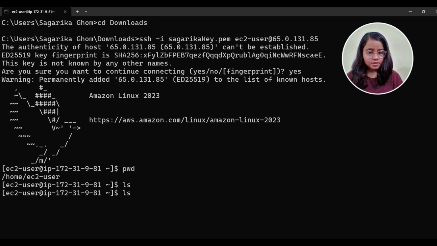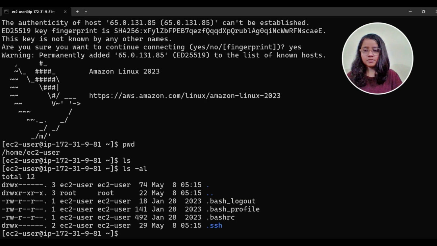Then the next command is ls -al. It lists everything in the current folder, including hidden files, with permission, size, owner, and timestamp. It is great for checking which files exist and who can access them. You can see the permission and date.